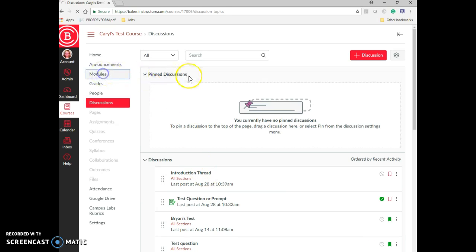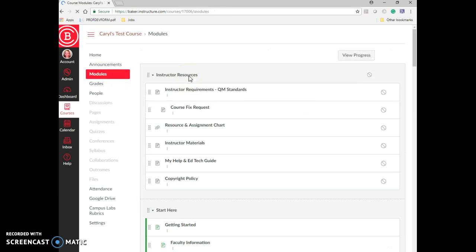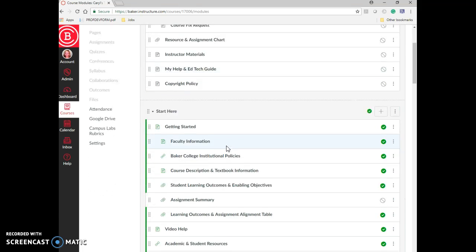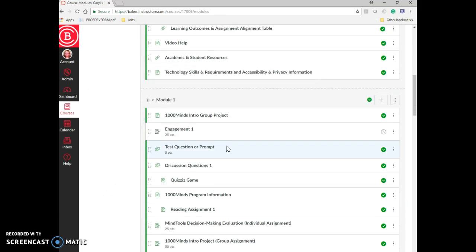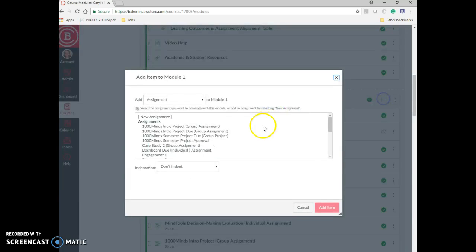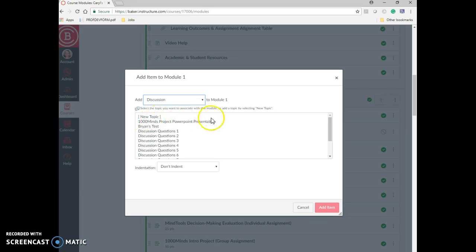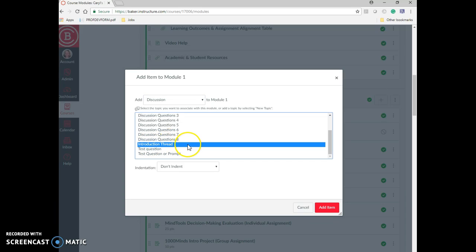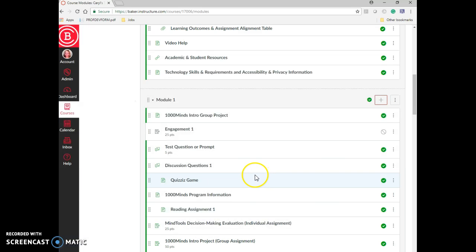Let's go to our modules page, and maybe I want to add this to module 1. So scroll down to module 1, click on the plus button, make sure we click into the drop-down menu to go to discussion. This will give us any discussions that have been created in that area that is unavailable to students, or we can create new topics from here. Let's scroll down till we find our introduction thread, and then add item.